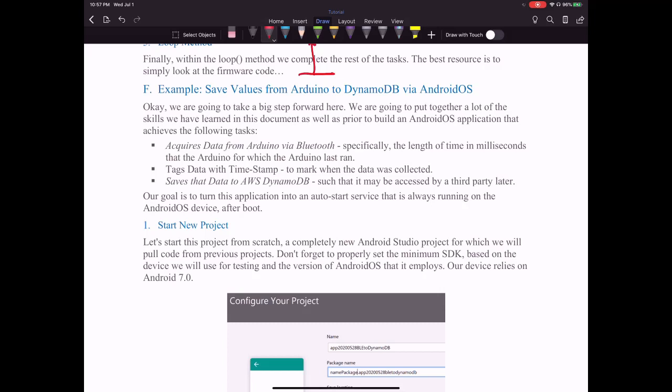And the next step is to upload that information to DynamoDB. So we're going to take a big step forward here. We're going to put together a lot of the skills we've learned in this document, as well as prior, to build an Android OS application that achieves the following tasks. Acquires data from the Arduino via Bluetooth, specifically the length of time in milliseconds that it took for the Arduino to complete its last task.